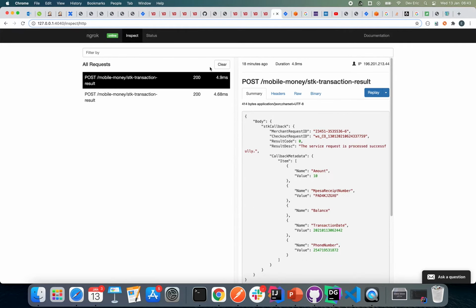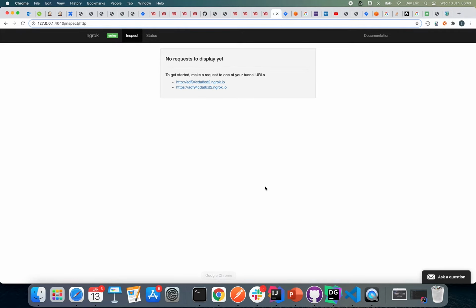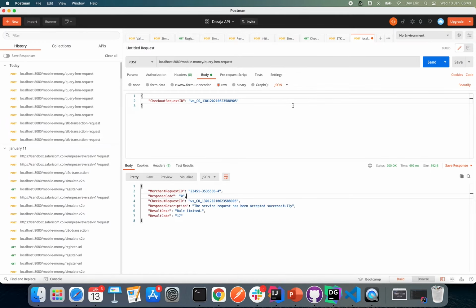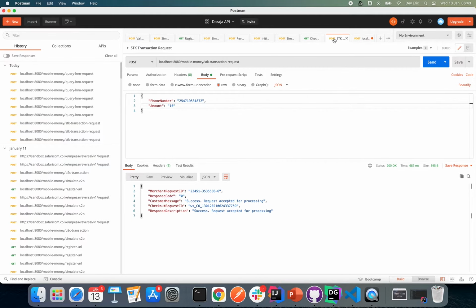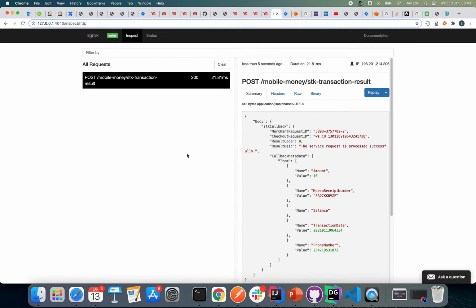So first things first, I'm going to clear all this so that we can start afresh. I'm going to initiate an STK push transaction so that it's going to give us a checkout request ID, and it is this checkout request ID that we can use to check our transaction status. All right, so let us get started. I'm going to initiate. Okay, the STK push has come on my phone, so I'm going to complete this transaction, and then when you come here, there you go, it was a successful transaction.